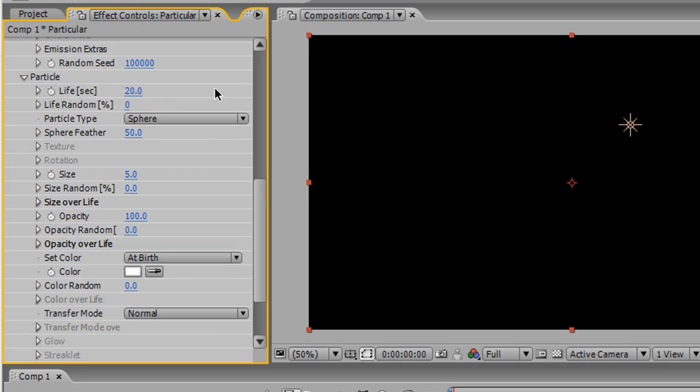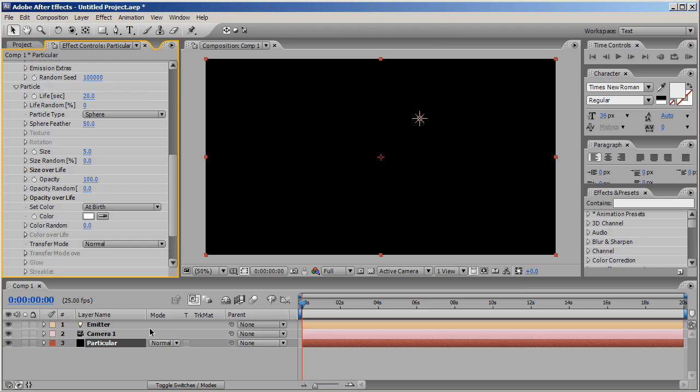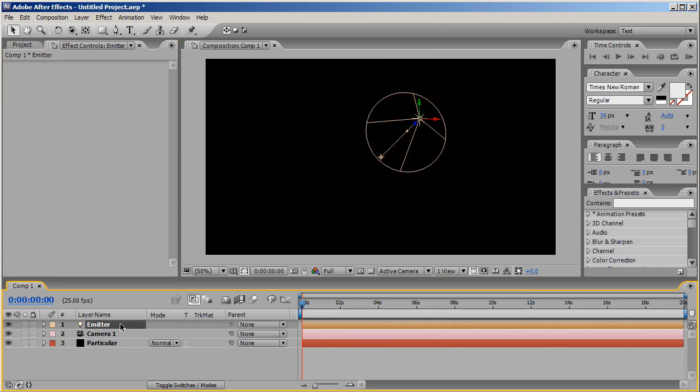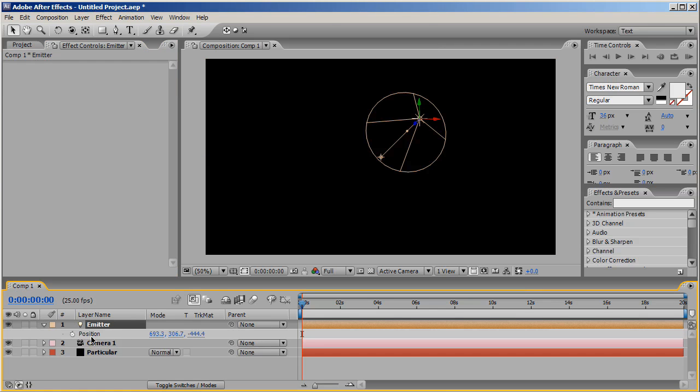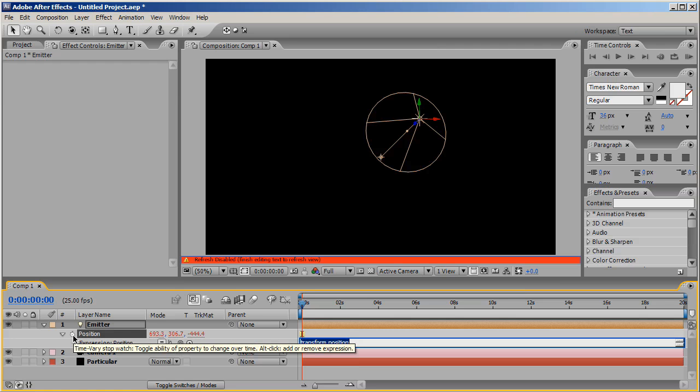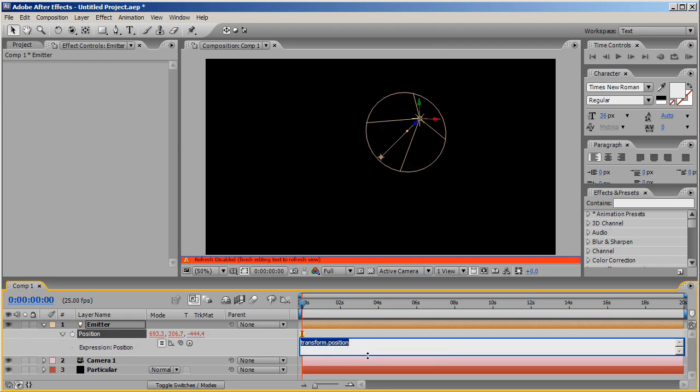Okay, let's add the expression. Go to your light and press P to bring up the position property. Then Alt or Option click on the stopwatch so that we can add our expression. Let's make a little bit of space.